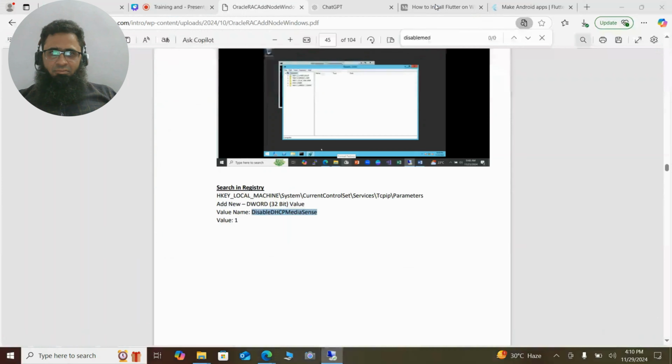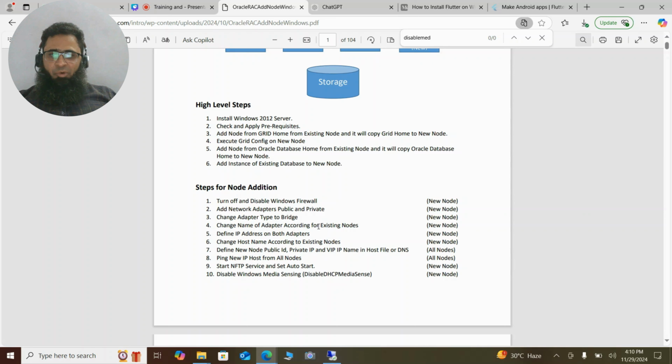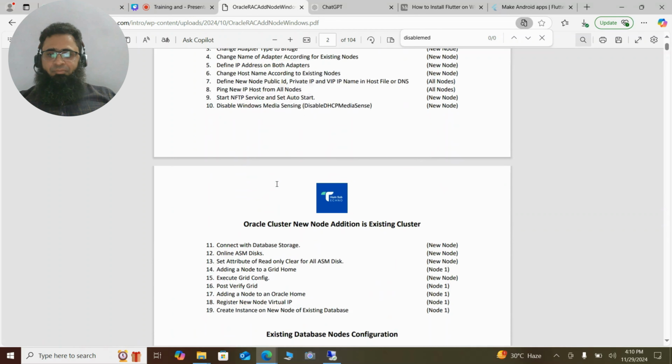So the prerequisites have been performed successfully. We have turned off the firewall, changed the adapter name of our existing network adapter, defined the IP address on adapters, and changed the host name of our computer. We defined the public, private, and virtual IP in our host file, and we checked the ping status of all nodes from the new node. We started the NTP service, the Windows time service, and also disabled the media sensing on our new node.